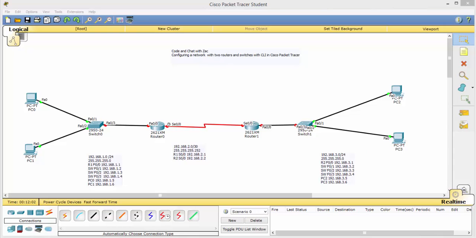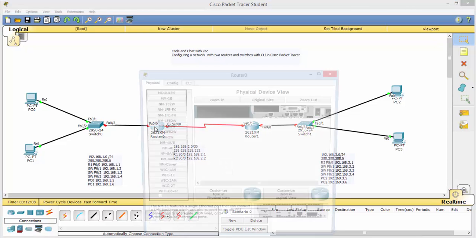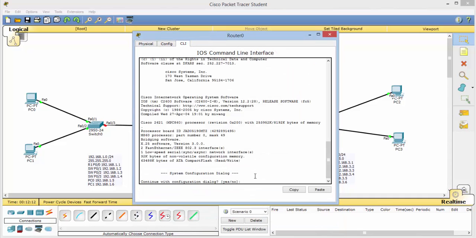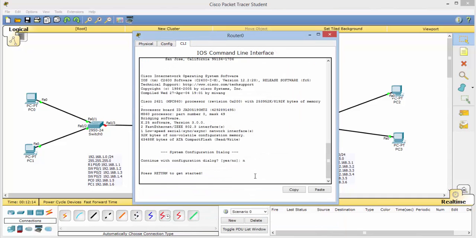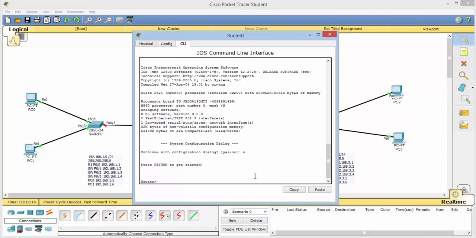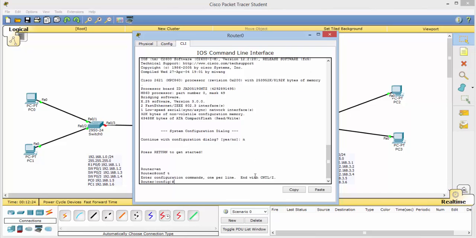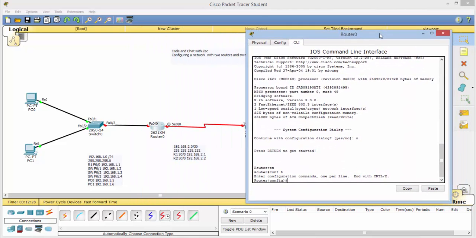Okay, great. Now, the next thing we need to do is go into our command line. So we do that by clicking our router, going to the CLI. Remember, we just simply tell it no, we don't want the configuration dialog. And then we will type EN for enable, config T to get us into global config mode, and now we can start to set up our router.